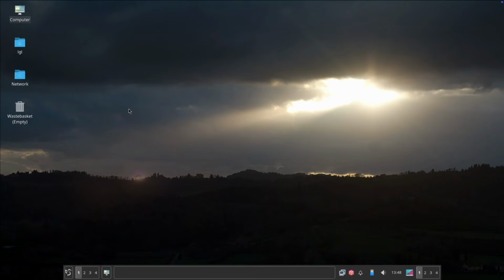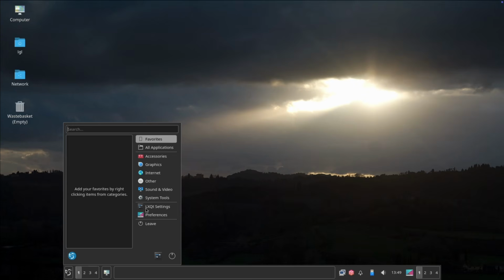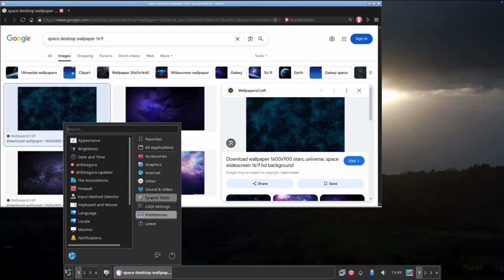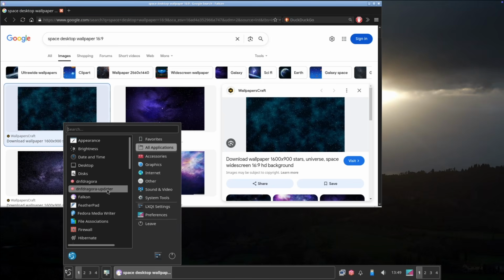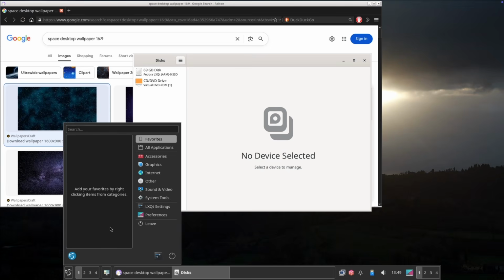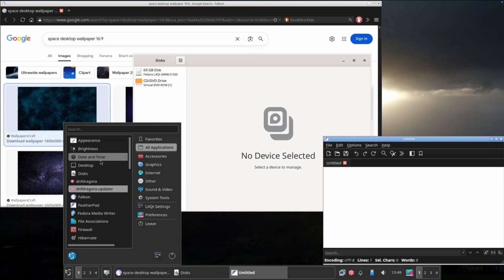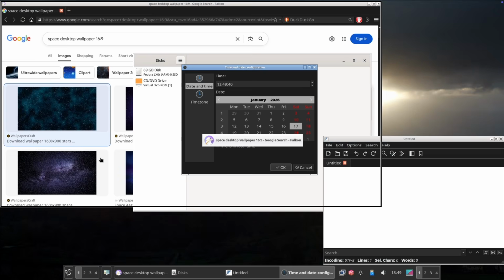So we want to open up multiple apps. So how do we do that? We can open up Falcon, and let's just do all, open up disks. And then we're going to open up feather pads, date and time. There we go. So are there any shortcuts to move these around?